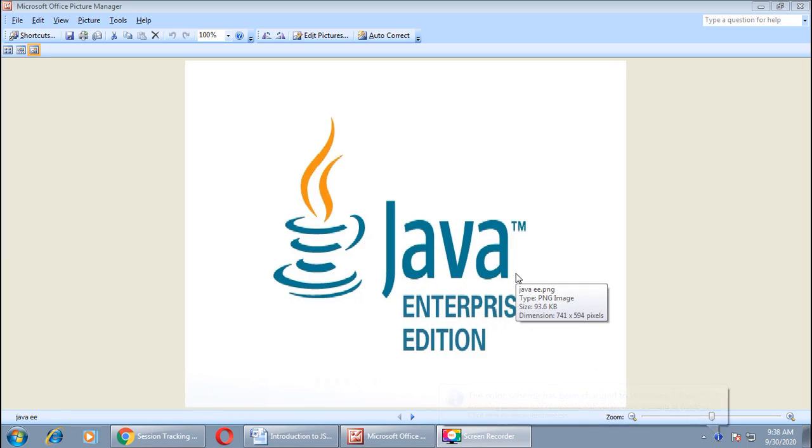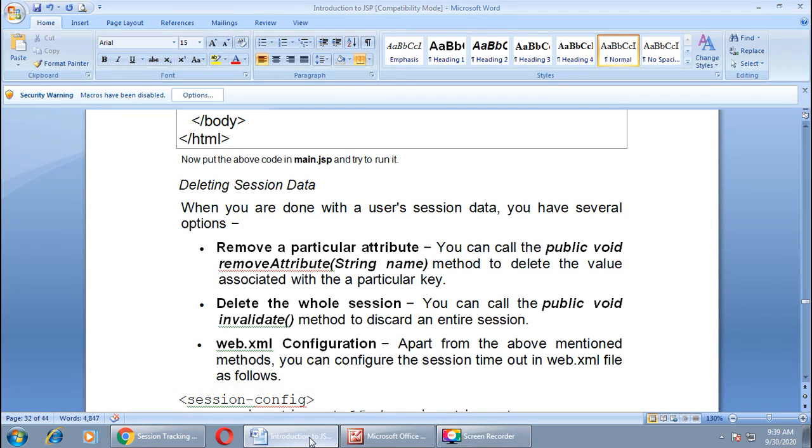Good morning, girls. In the previous session of J2EE, we started learning the session tracking method, right? In the example, we had gone through how to create a session and how we can access the values assigned for that session, right? And today we want to learn how to delete a session data.